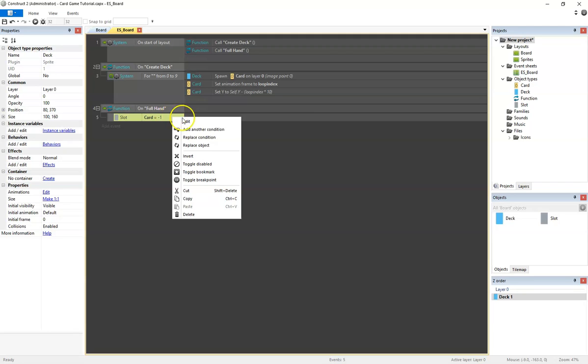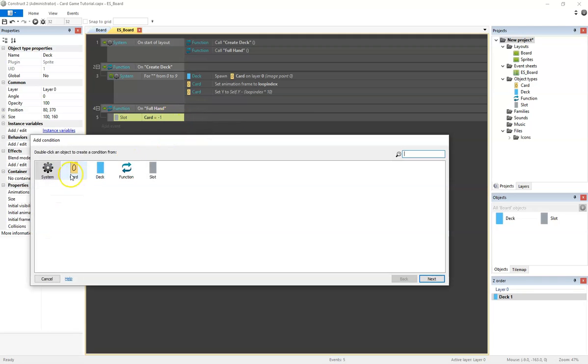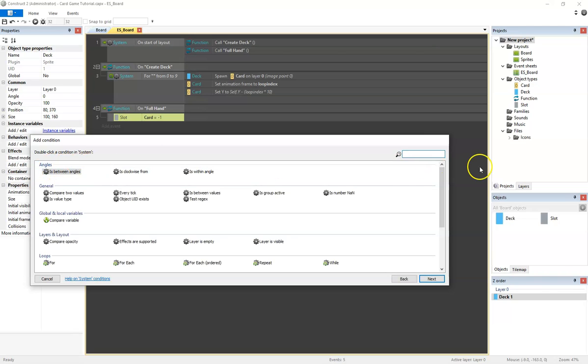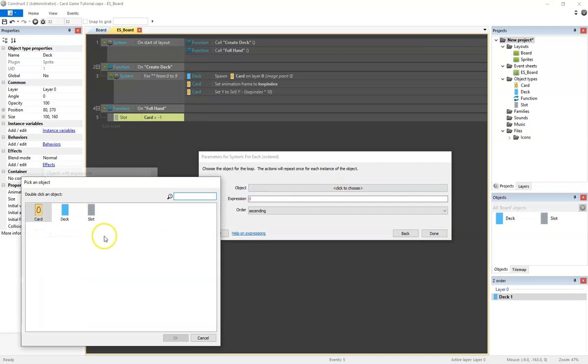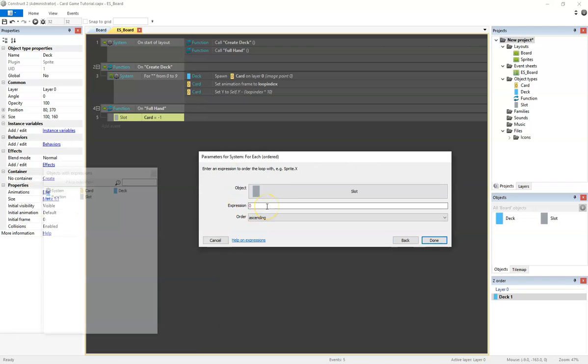So here I'm going to add another condition, and this time it's in the system 4. So as I said before, it's not 4, it's not for each, but it's for each order. So basically for each slot order, in which order? You can choose anything here. In this case, I order by the instance variable slot dot number in ascending order. So it will be from the lower to the higher one.